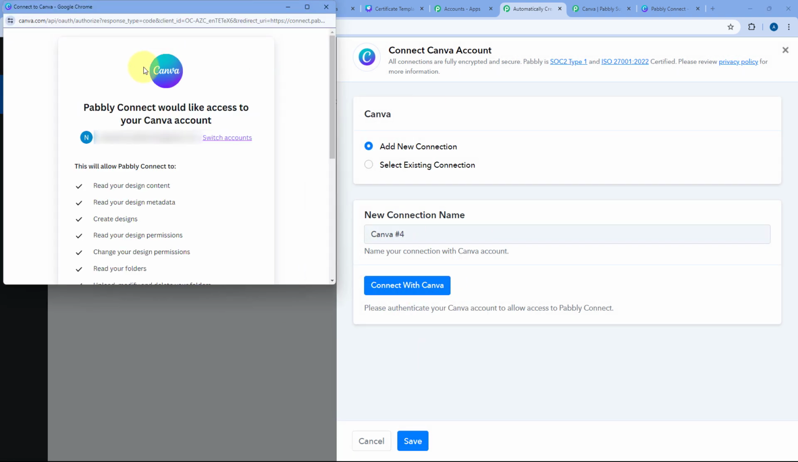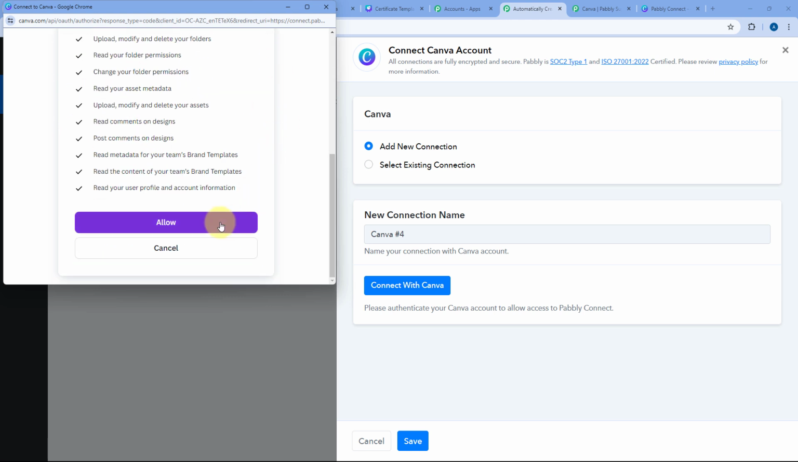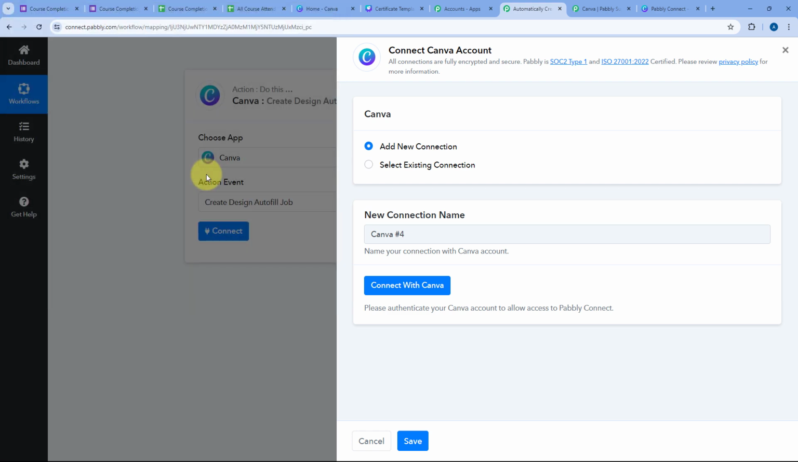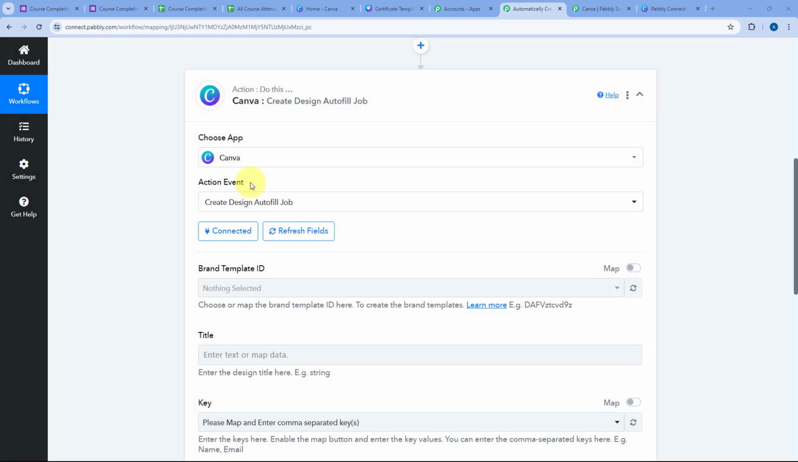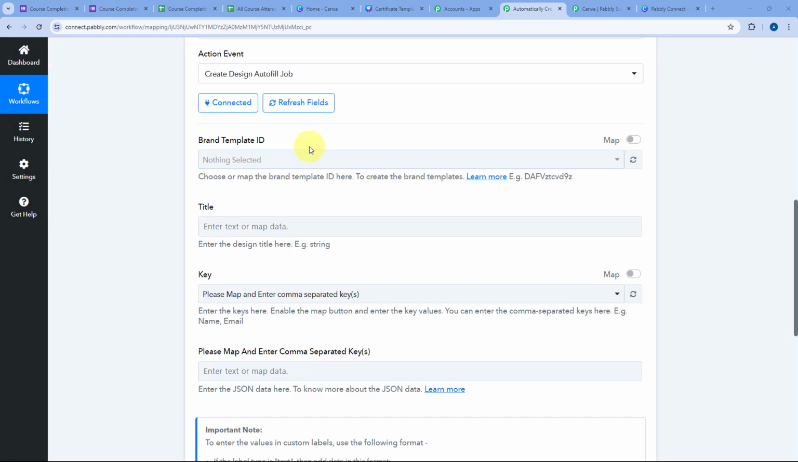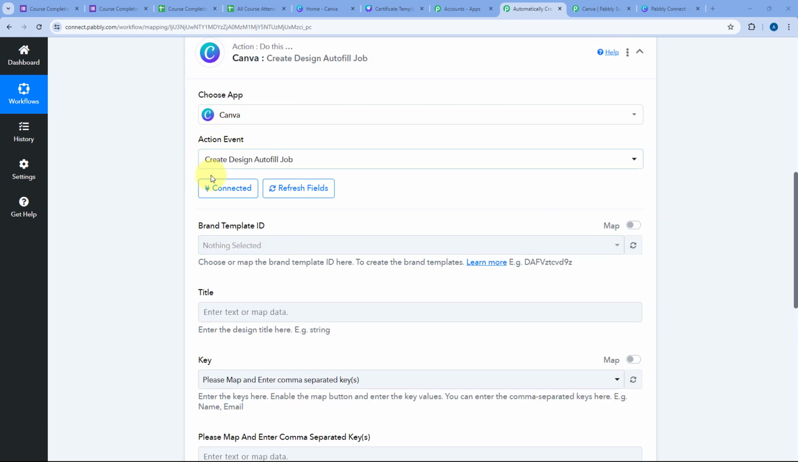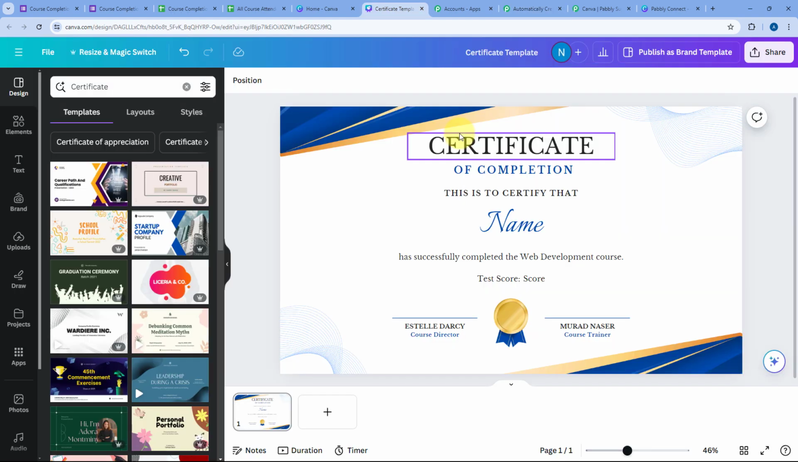Now as we click on save, here in the pop-up window you can see it has detected our Canva account. We will just scroll down and click on this allow button. And as we click on allow, you will see our Canva account will get connected with Pabbly Connect. After making this connection, the first thing it asks us is the brand template ID. So using this action of create design autofill, if you want to generate these certificates from a template, what we have to do? First, we have to create a brand template in our Canva account.